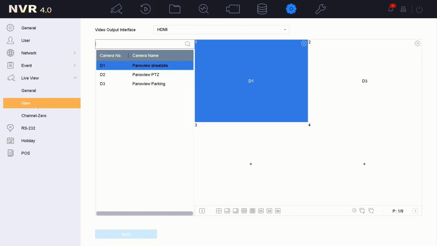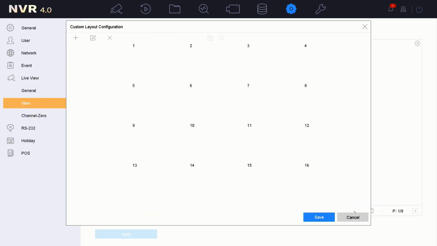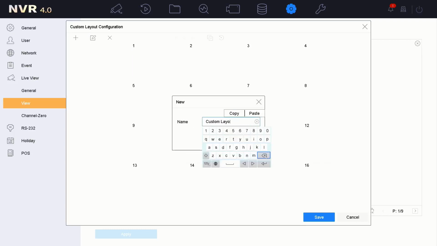Therefore, we go to the view settings, press the configuration icon, press plus to add a window division. We can give it any window division name that we like. In this case, I choose panel view. And we press OK.